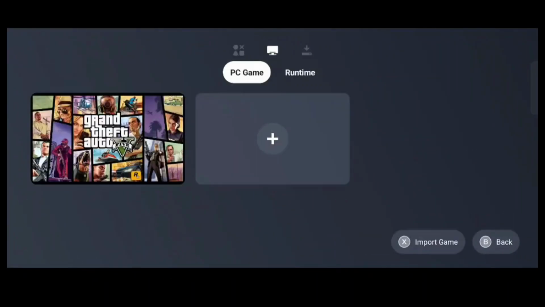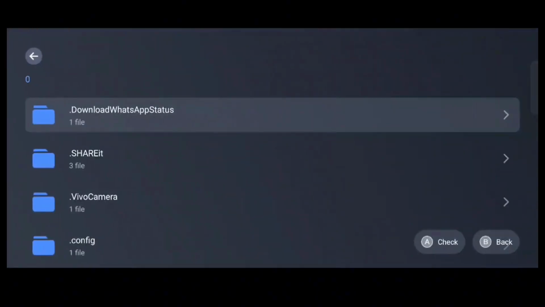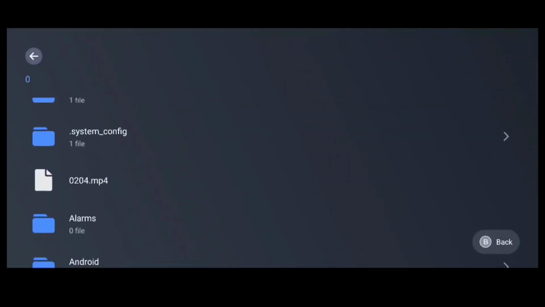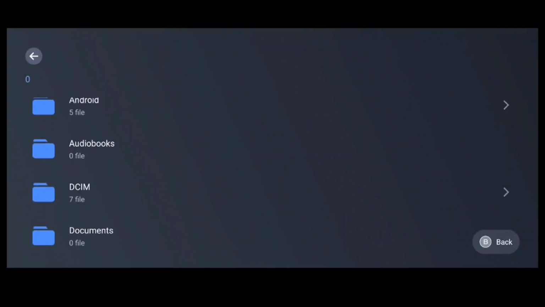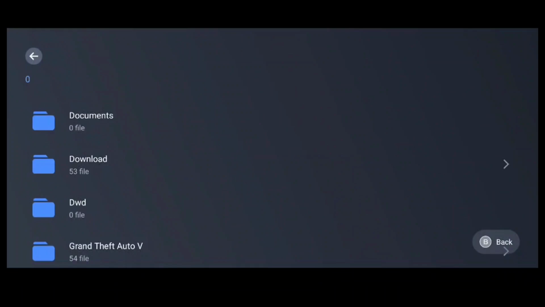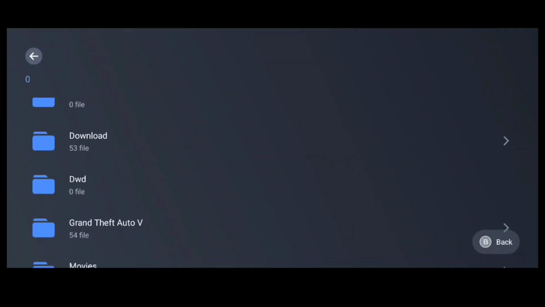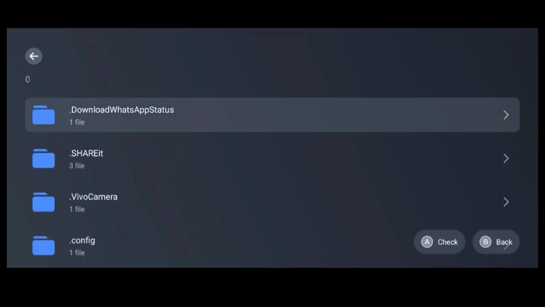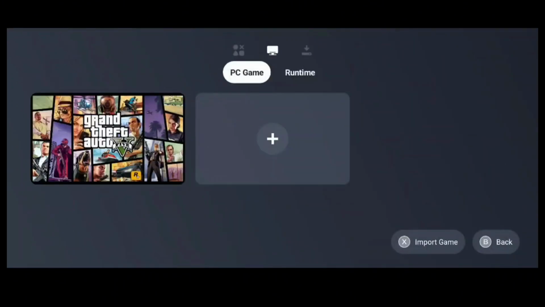go back and show how to add the game. Add the GTA V exe file from your downloaded GTA V folder. You can see this folder, Grand Theft Auto V. Download this game from Fit Gallery Pack. Double click on it. After the double click, it is automatically added to your library.